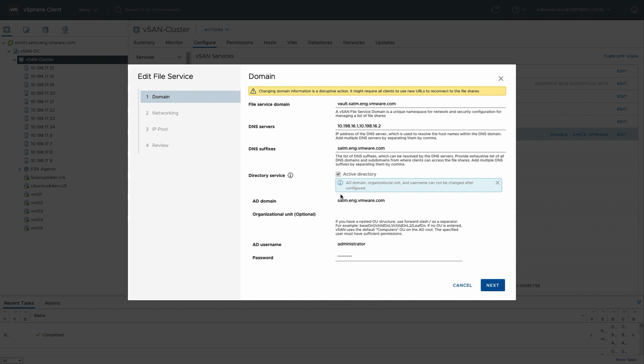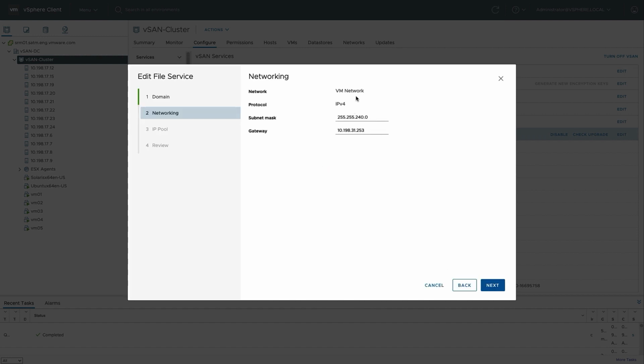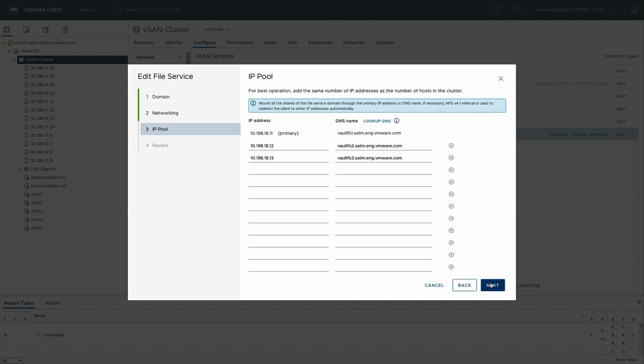Of course, if you would like to integrate it with Active Directory, you will need to specify the Active Directory domain name, and of course, you will need to specify an AD username as well. On top of that, you will need to make sure that the services are connected to a network, so you select a port group, and you will need to start specifying the IP details.